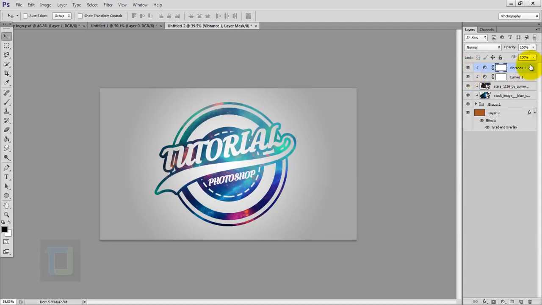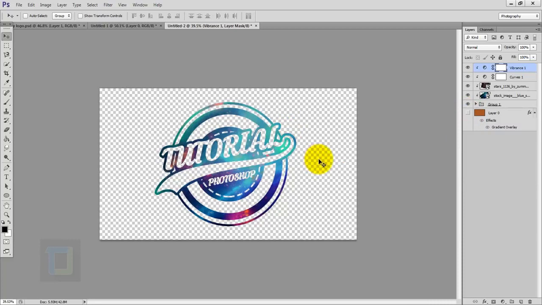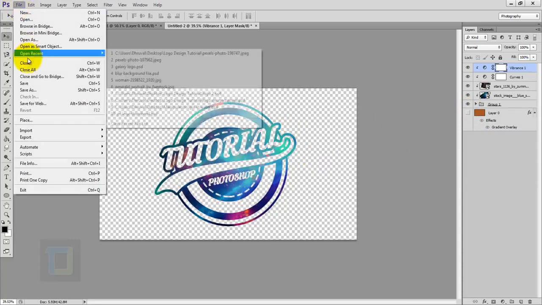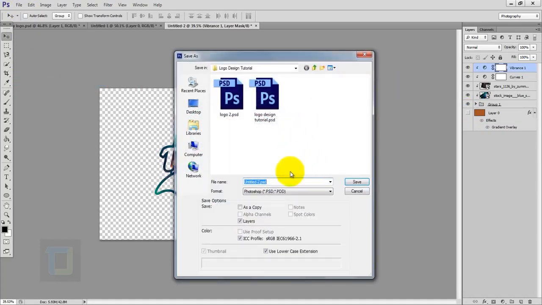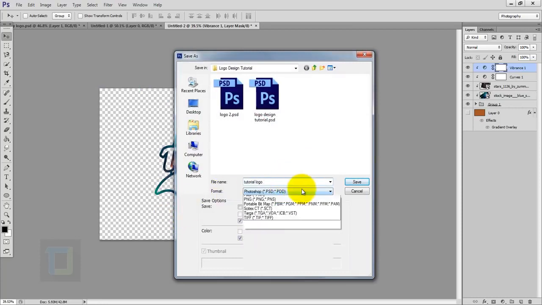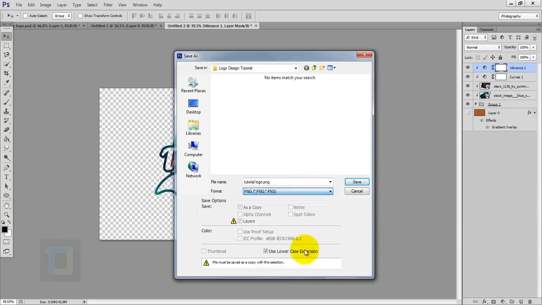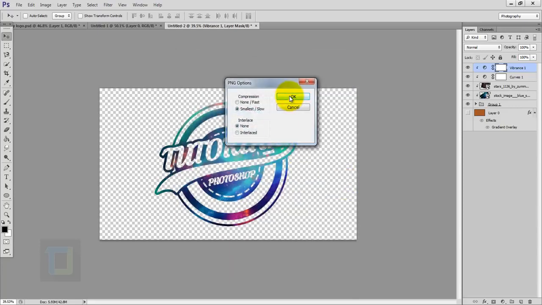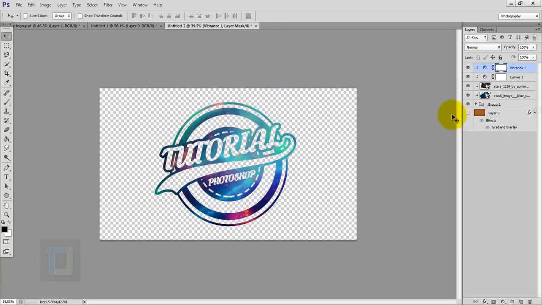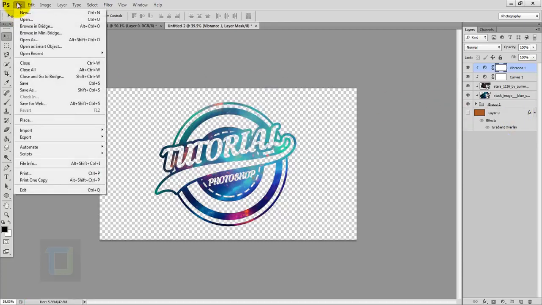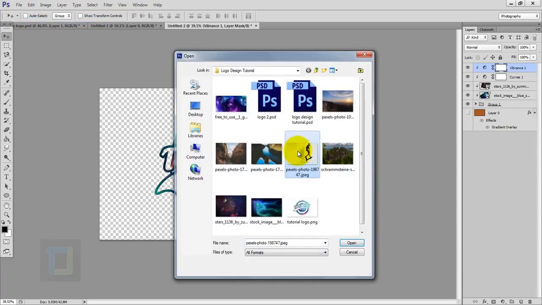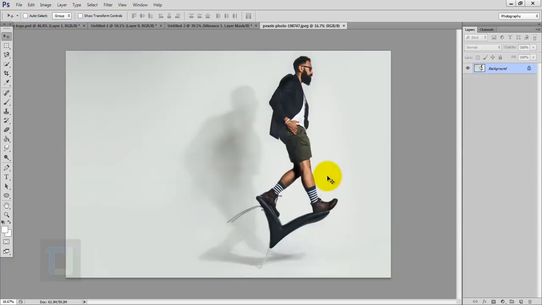Now let's go and see how we can use it on an image. So first thing you will do is turn off your layer 0. So you have this transparent background, and after that go to File and go to Save. And here let's go and name it. And in the format you will go and select this PNG and save it. Hit OK. Here make it smallest and here make it none. Hit OK. Now let's go and open an image. Go to File, Open. Let's go and open this image. Hit OK.